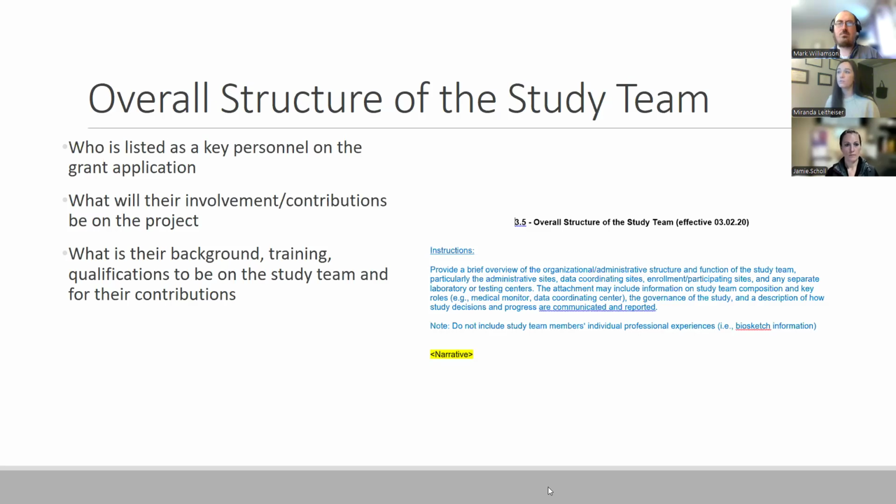You'll want to detail what their involvement and contributions will be on the project. What is their background, training, and qualifications to do so and be on the study team? You'll want to do this for every key personnel listed on your project, as well as if you are the PI of that grant, you'll also want to list yourself.